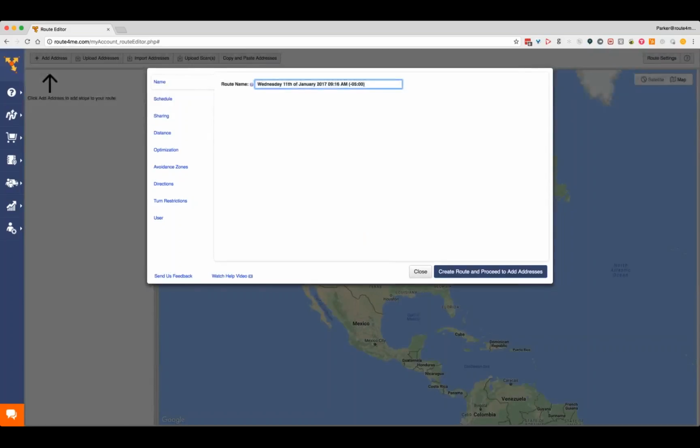Once we come to this, we're given a few options. We need to name the route. We can name it whatever we want. We can populate Wednesday, the 11th of January, or we can say, hey, this is Bob's route, whatever it is. I'll just leave it as Wednesday 11th. If you have questions, feel free to put them in the chat or comments. I'll probably save them for the end, or you can raise your hand on the webinar. So just throw your questions in there. That'd be helpful.